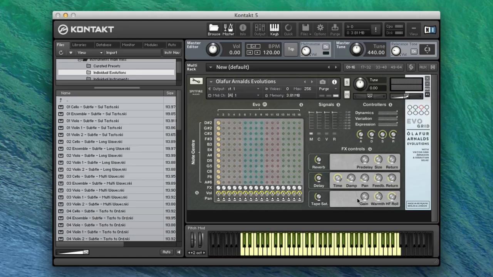So you get the idea, really beautiful, gentle sound, very atmospheric. You've got the usual effects controls that we have with the Evo grid here, and you've also got your ADSR here. We've got our usual kind of controls with the dynamics, variation expression as before. Let me give you a quick blast using the dynamics here.